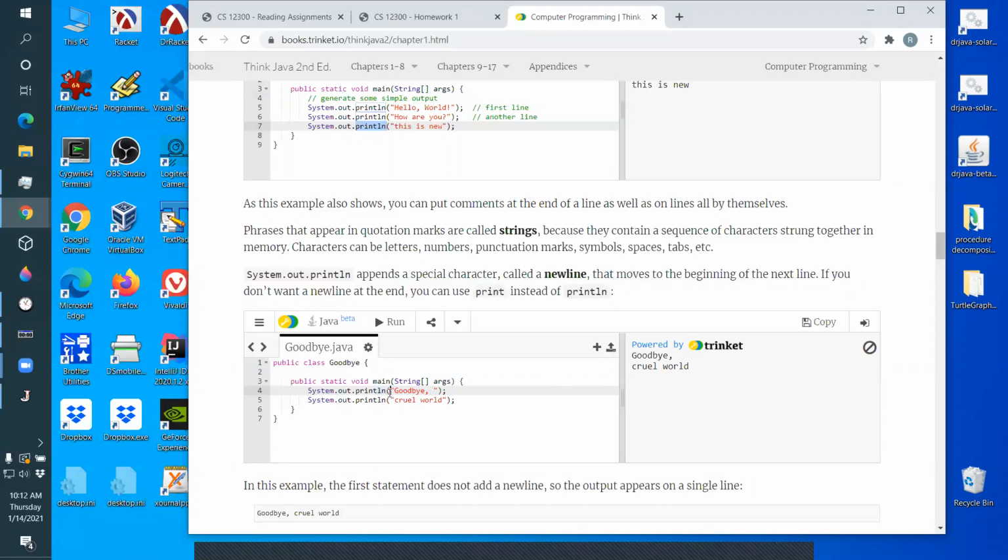Now, if I get rid of both of these ln's, notice how the blinking cursor stopped at the end. It's still on the first line. When I run this program, see that little blinking cursor at the end of the first line. Now, if I put back the ln here and I run it, see how the blinking cursor is on the second line. So there's a difference now.